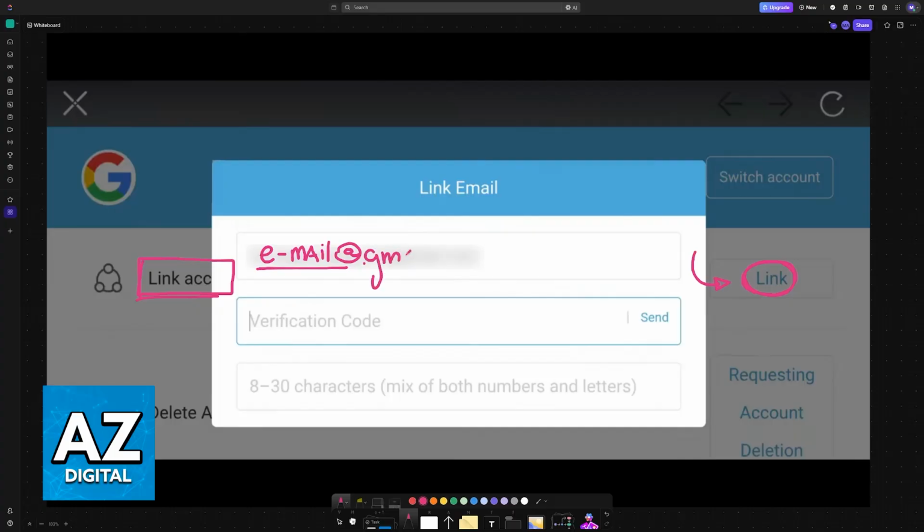So once you have the entire email address typed out here, the send button is going to become available. So you first type out the email, then you click on send. This will send a verification code to the email address. You will input the verification code here, and then make sure that everything looks okay.